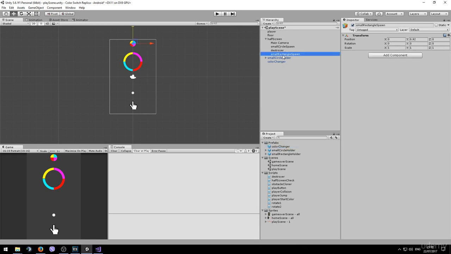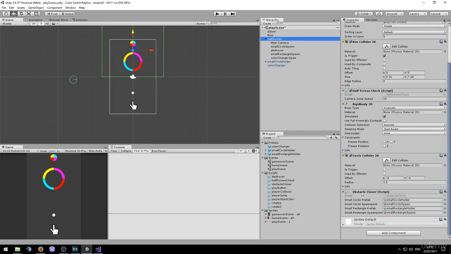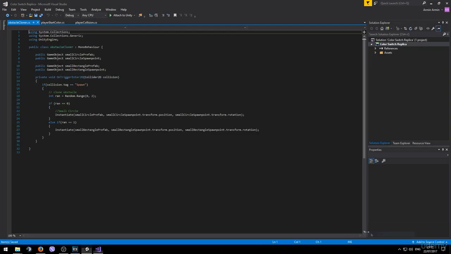Let's just duplicate this by Ctrl+D and rename it to color changer spawn. And we want it to be a bit lower than the rectangle, so let's drag it all the way down. We can just use the half screen script that we use to clone the obstacles. So right click on it and go to edit script.